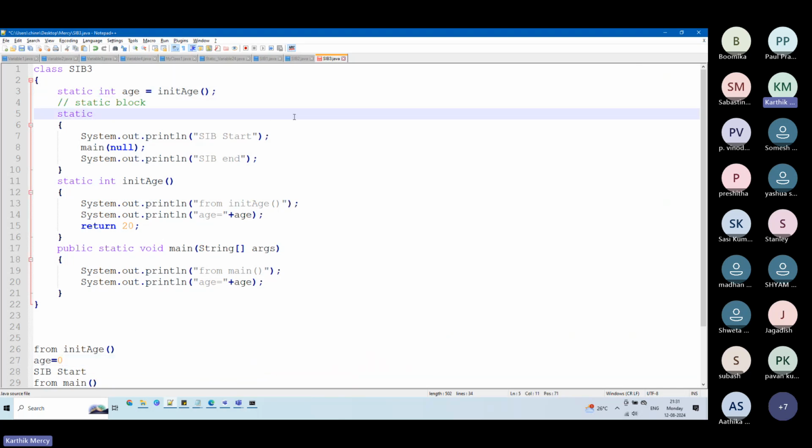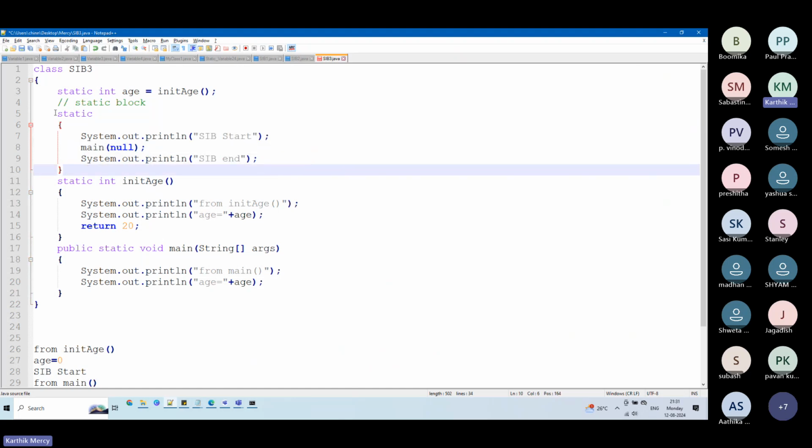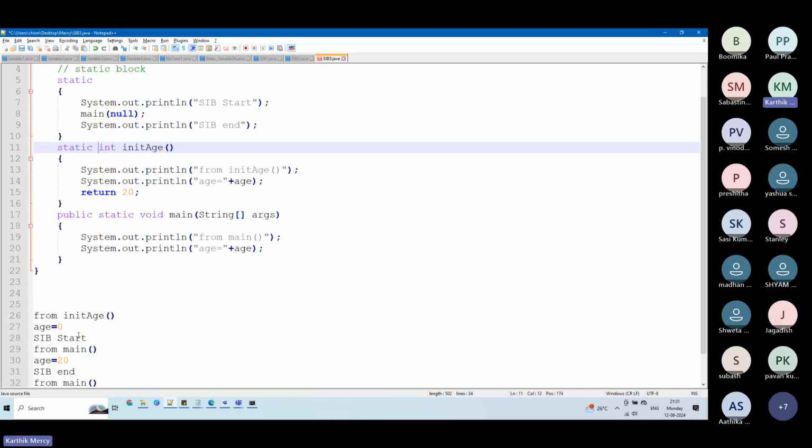Now, what I told you is that later on, we have these static blocks. At the time of class loading, we have the static blocks getting executed. Because of that rule, we have this particular one, which is SIB start. We have this SIB start getting printed.